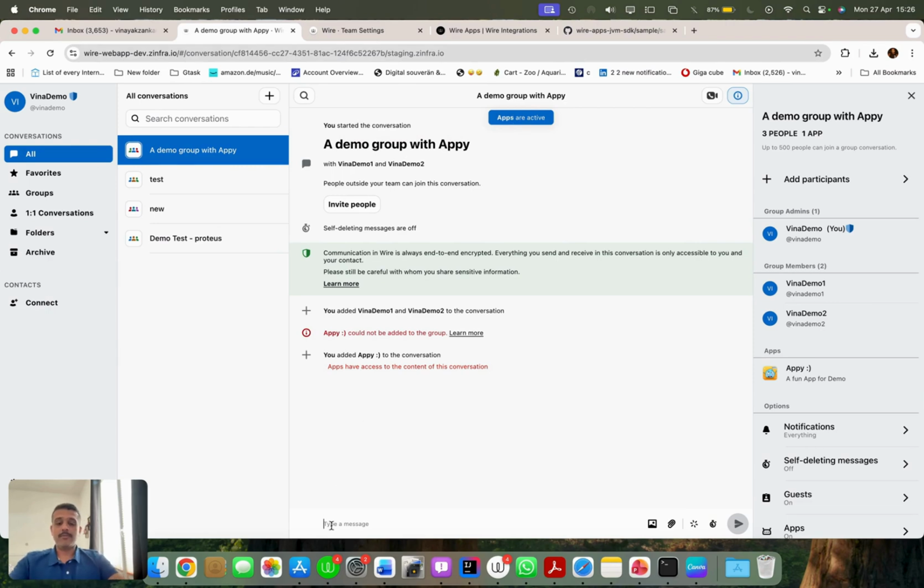So now let us try a few things, because I've already written down the code for appy. You can refer to that from our GitHub page, or you can take any of the sample code. And here I'm invoking the app at appy help.